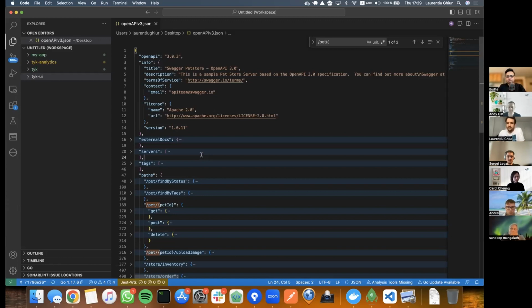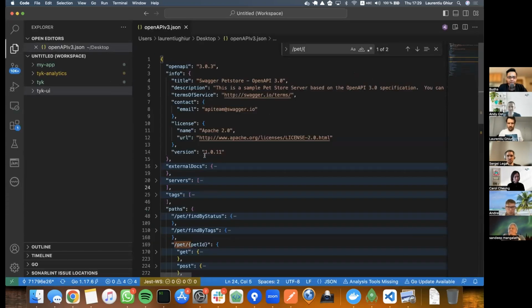Laurentiu, if you could just zoom in a little bit, it's a little bit small. So if you could just zoom in just a little bit, if you can. Okay, maybe that's better. Yeah.